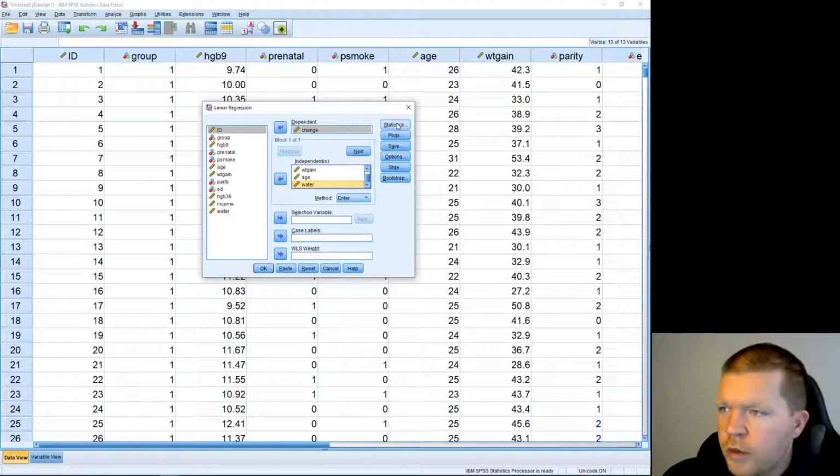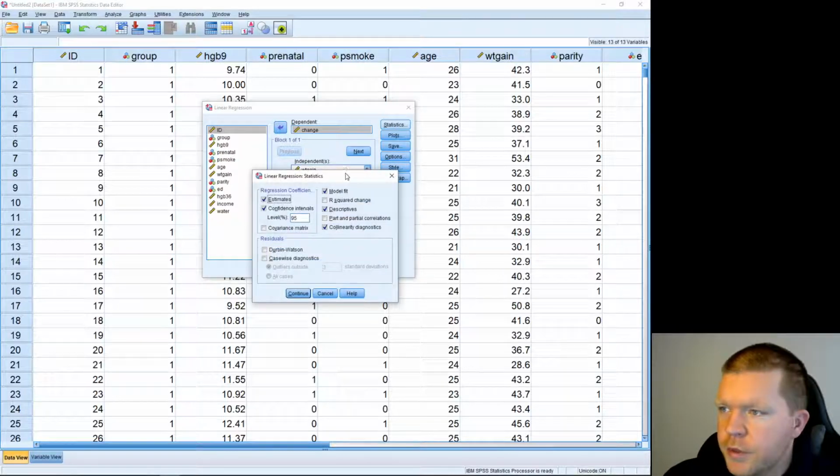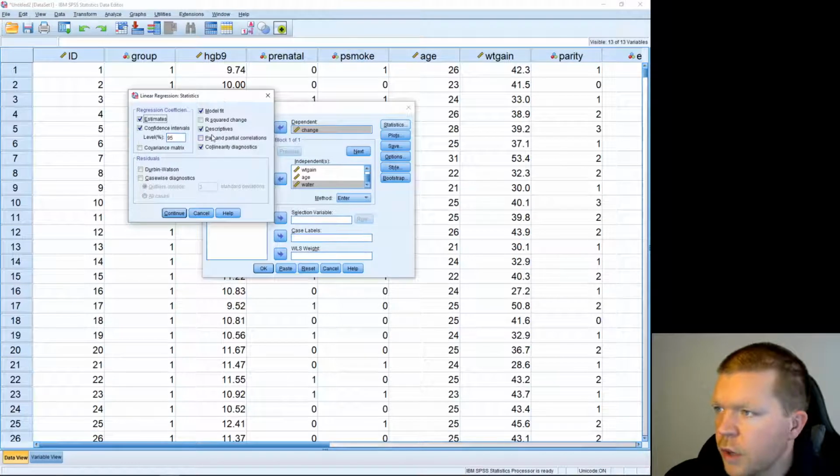Then what we're going to want to do is go down through the statistics options. There's a few things we're going to want to have selected here. Under regression coefficients, we want estimates and confidence intervals. This is going to be useful if we need to write this up; we'll need the confidence intervals and the estimates. We'd like the model fit, the descriptives, and the collinearity diagnostics. We're going to be doing something else with residuals, so I'll come back to that in a second.